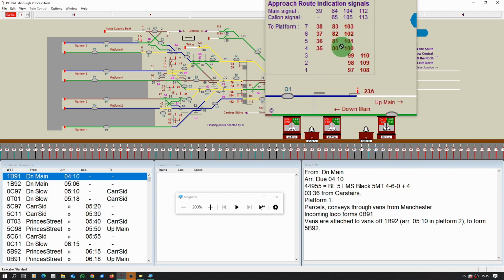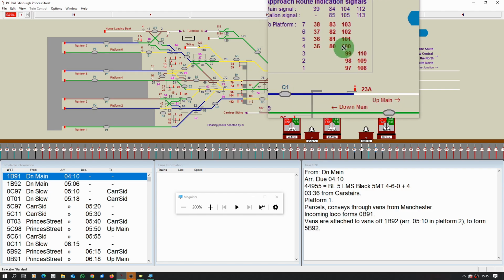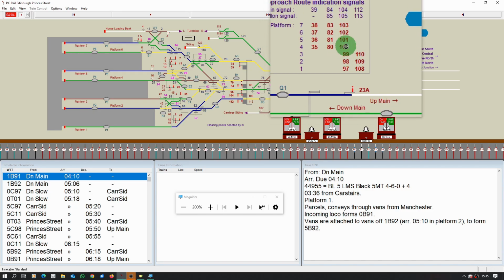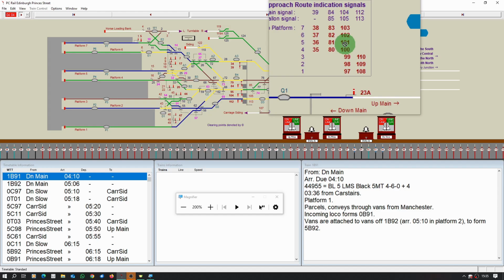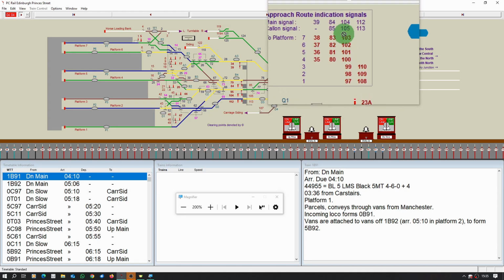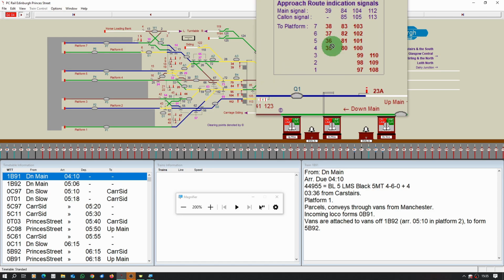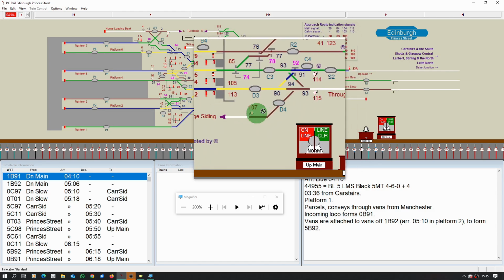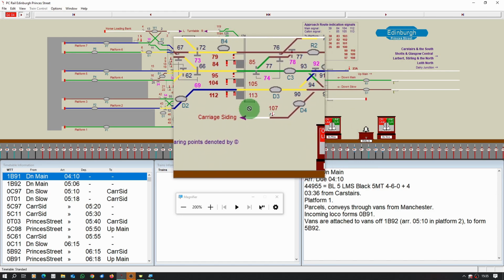So you pull the lever for the route indicator first, depending on which platform it's routed for, followed by the main or calling on as required. So you'll see how it works later on.